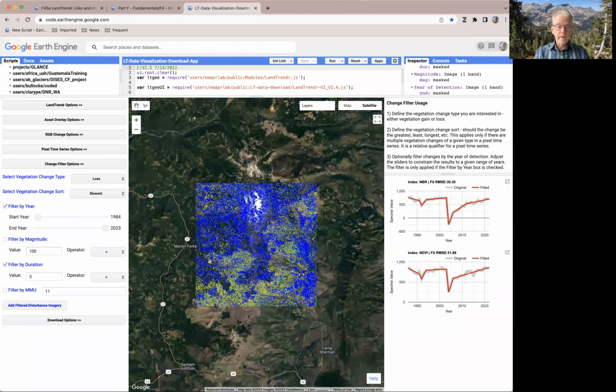And so again, if I want to click on, let's say, a blue pixel, it will tell us what's there. Give it a second. So again, I'm looking in the upper right inspector output window: a year of detection of 1987, a magnitude of 56, and a duration of 36. Right, so it's a segment that is going for the entire time series.